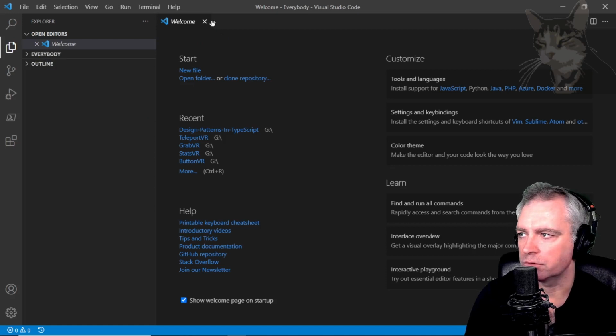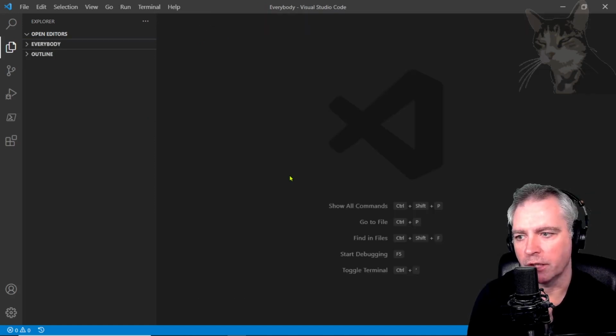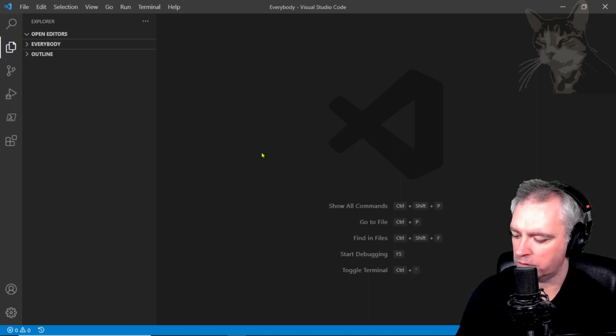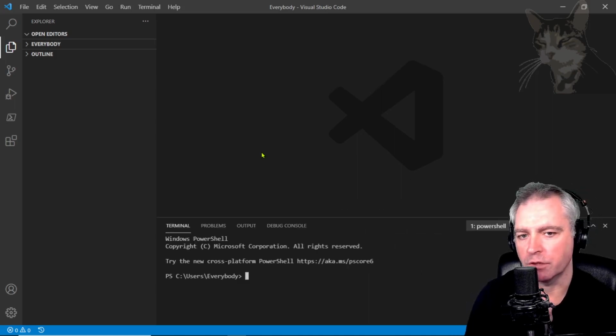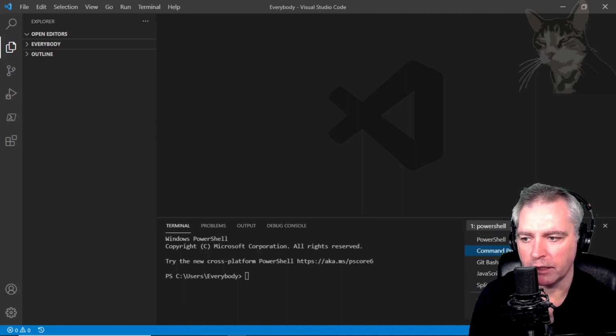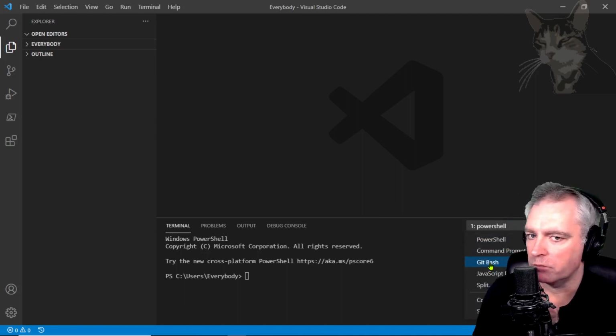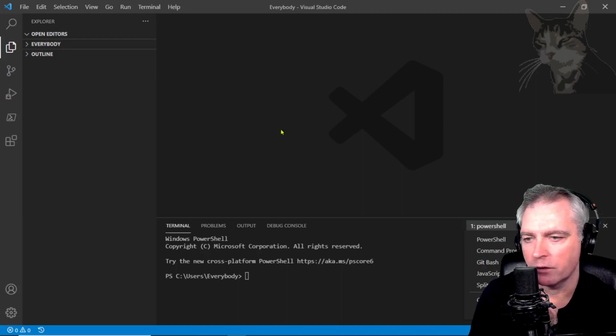Now when you're in Visual Studio Code, you can have an integrated terminal. So down here, you've got these commands here. Control plus single quote will open the integrated terminal. Now that will be PowerShell by default. If you have other terminals in your system, you can open, say, Windows Command Prompt or Git Bash. You may have that anyway.